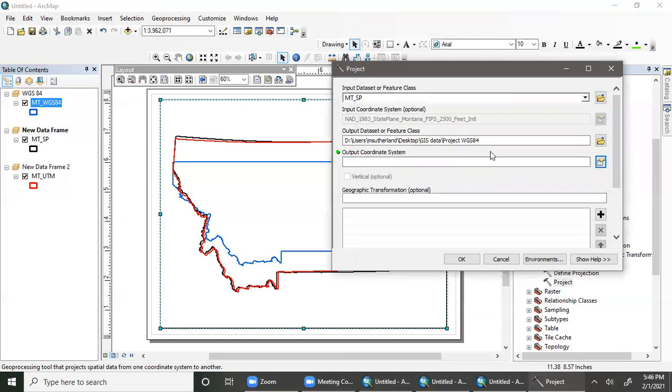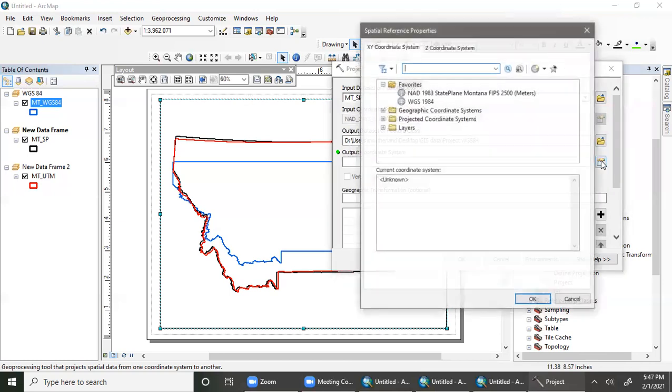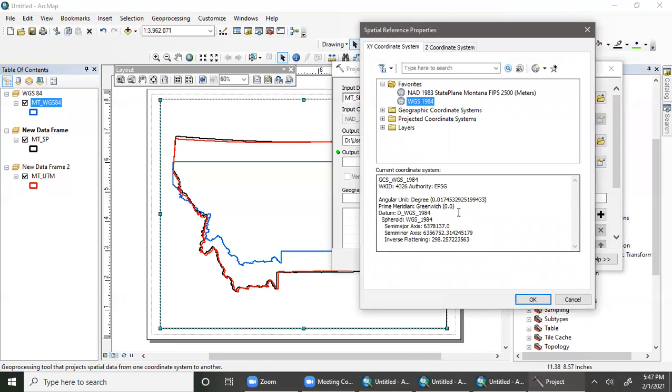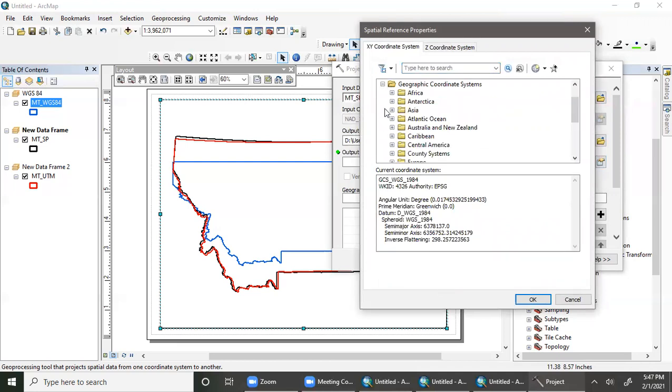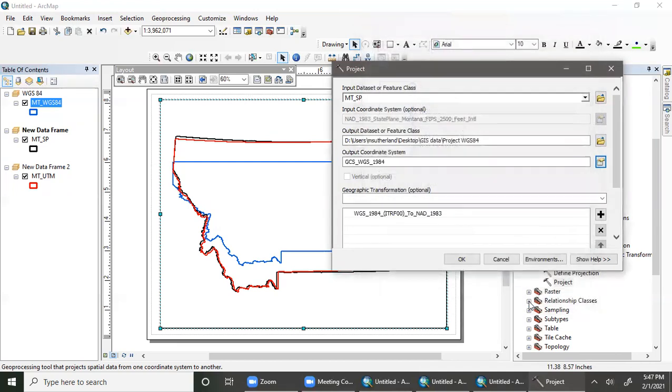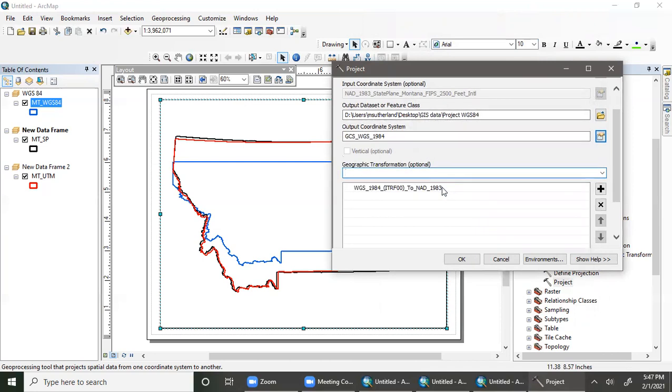The next step is to pick what coordinate system you want to put it in. Open that up and say WGS 1984. That's geographic coordinate systems. Scroll down, world, expand that folder, scroll down, near the bottom, WGS 1984. Okay. So when we did our first input, we're doing Montana State Plane. It doesn't matter which one you want to start with, just pick one that's not WGS 84, because then you're just projecting into WGS 84 from WGS 84. We're not going to get into geographic transformations. Ignore that.